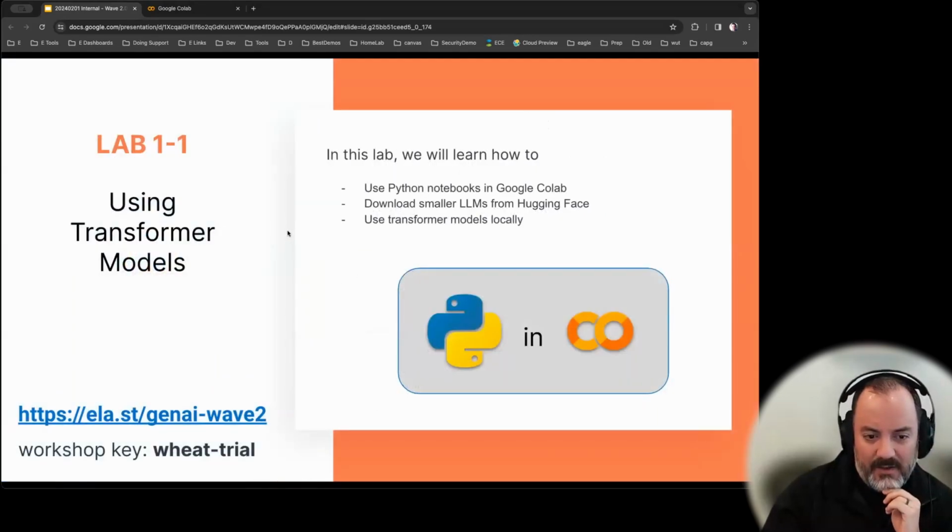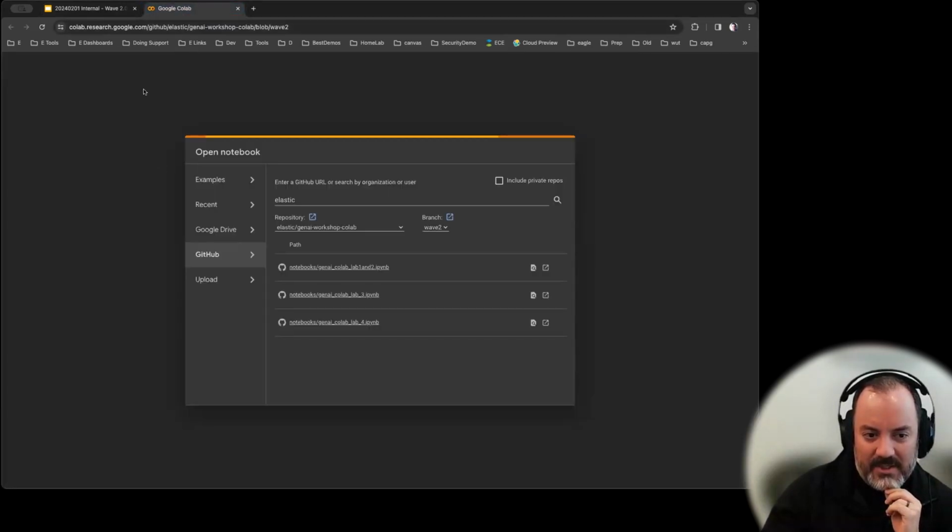There's a document in there that's lab one and lab two combined. So you're going to go to this link. This is something we're all doing right now. We're going to this link and we're remembering wheat trial because that's going to be our key. I've already got this link popped up here, and it's the launch in Colab. And I've got the first notebook, which is GenAI Colab, Lab 1 and Lab 2.